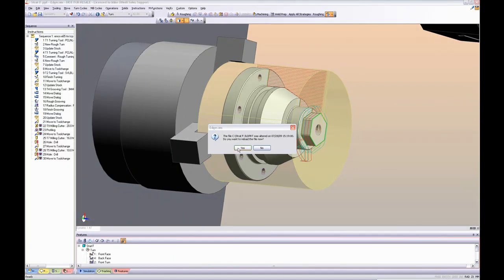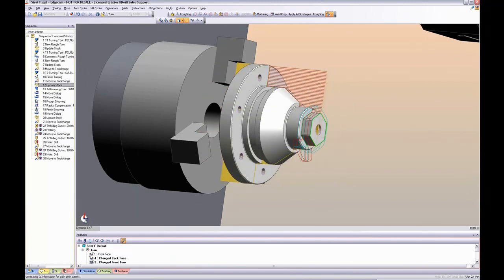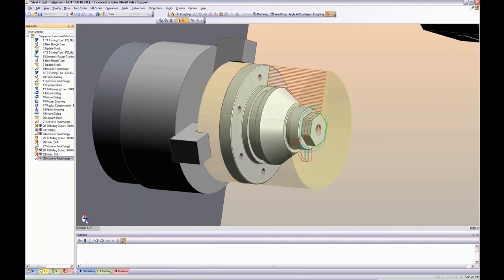Straight away, EdgeCAM recognizes the changes. See how EdgeCAM automatically informs the user of the change and now updates the original toolpaths. Full model to toolpath associativity is standard inside EdgeCAM.